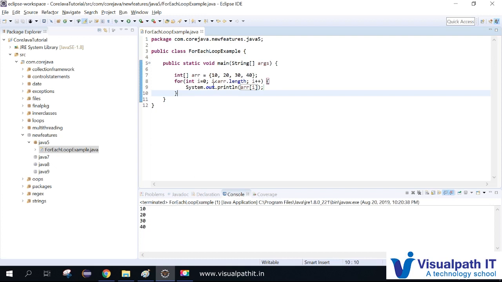What are the elements we have? For that, we write the initialization of the variable, loop till the length of the array, and increment the variable we declared. So all these operations we have to do in writing a standard for loop.